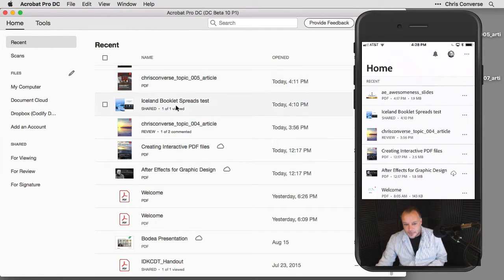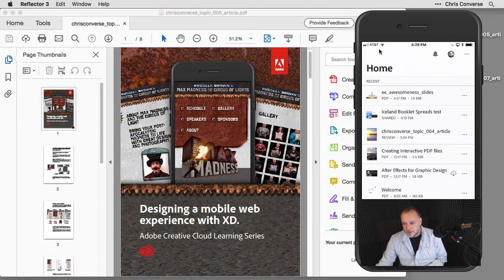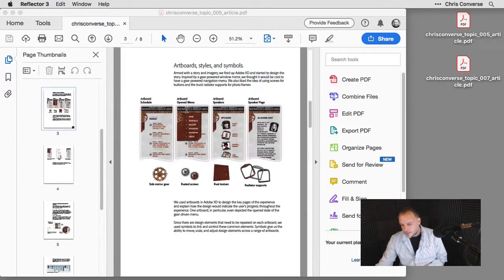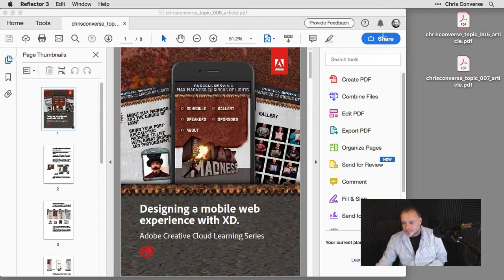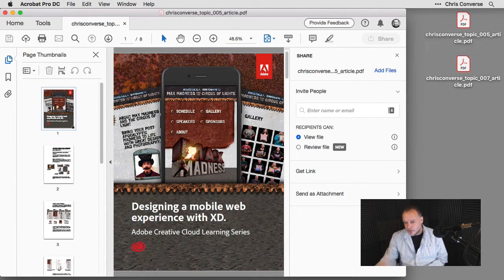So on the desktop, I'm going to come in here and just open one of these files. So I'll start with this one. I'll move my phone out of the way for the moment. And so here, what I'm going to do is we're going to go into the share option. So I have this PDF file open. I can scroll through and see all of the pages. So I'm going to click on share. And now we're going to get a brand new panel over here on the right.